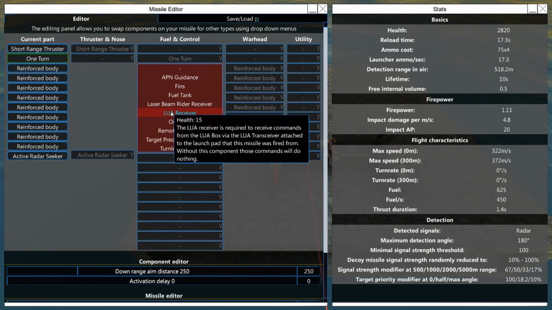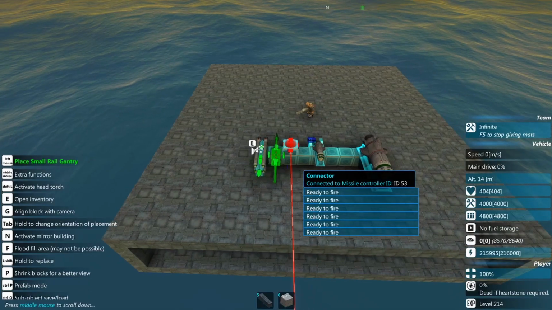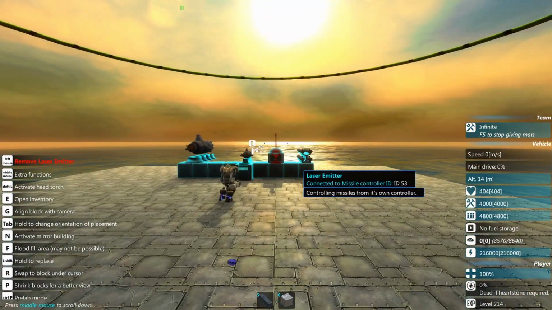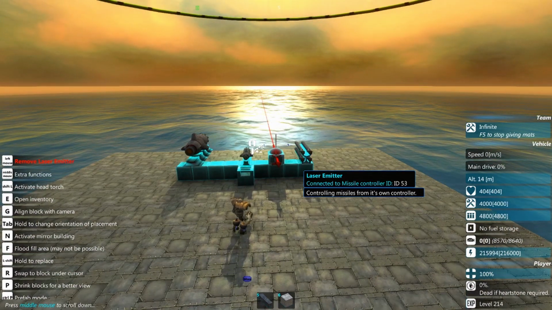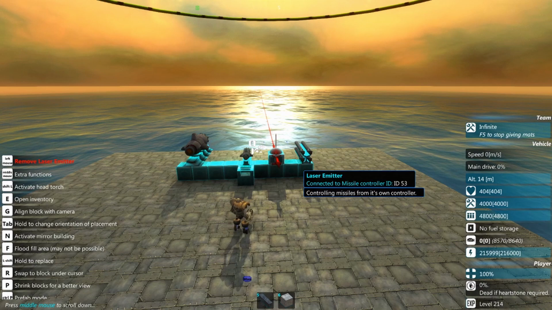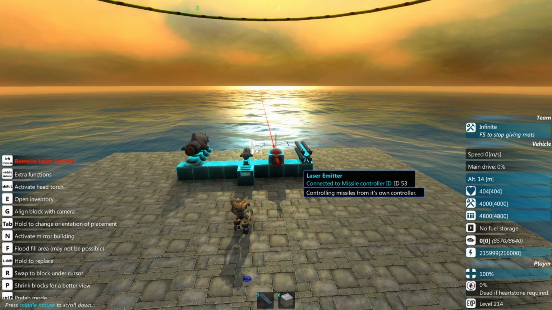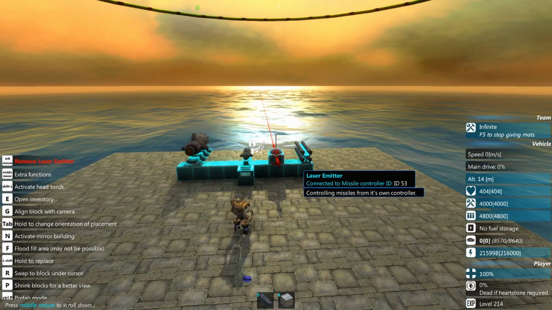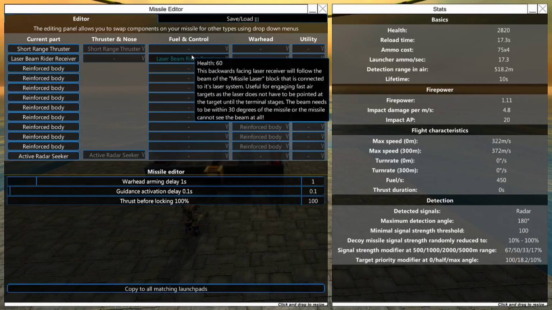Next component on the list is our laser beam rider receiver. Now this is going to attempt to ride a laser beam, or a missile laser emitter. So if I was to take this laser emitter and look down it right now, you probably remember from our last tutorial that if I'm looking at a target, this beam turns green, and that indicates that I've designated a target. The laser beam rider receiver does not care about that. All it cares is, am I pointing down the line of this beam? Now that's got some advantages and it's got some disadvantages.